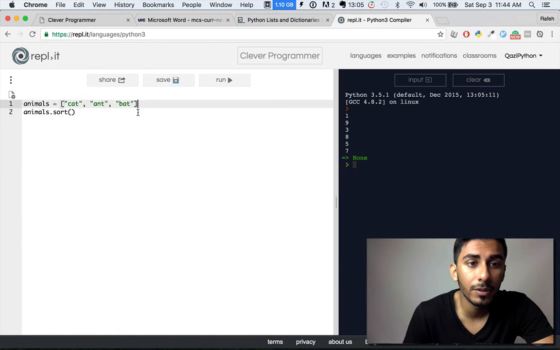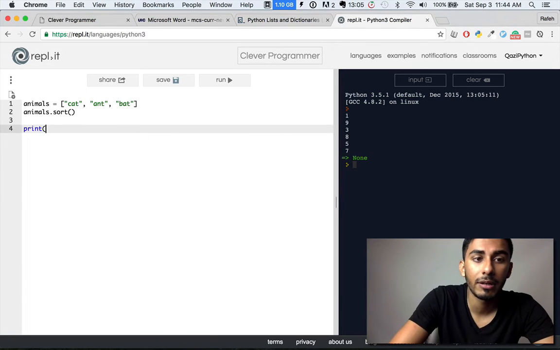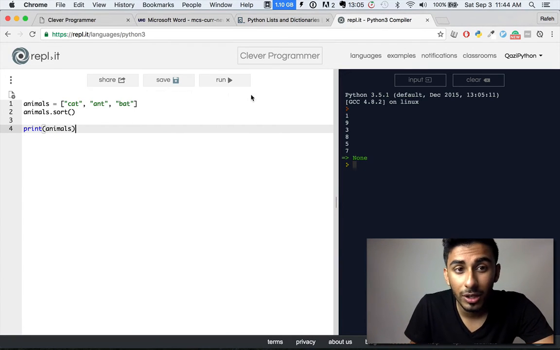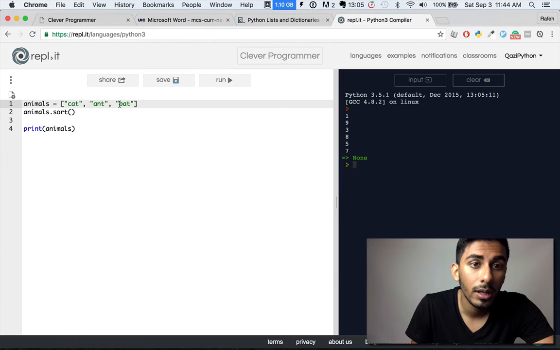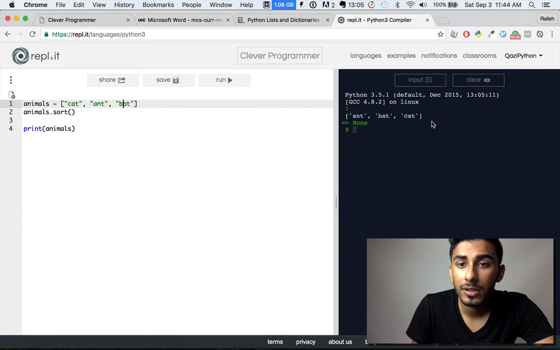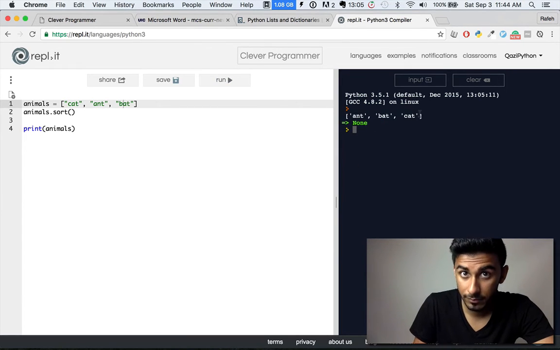If I have animals and I do animals.sort and I print out animals, it's going to be sorted alphabetically, which means the ant is going to be the first one. Since bat starts with a B, that's going to be the second item. And cat is going to end up being the third one. So let's look at it. Ant, bat, cat. Got it?